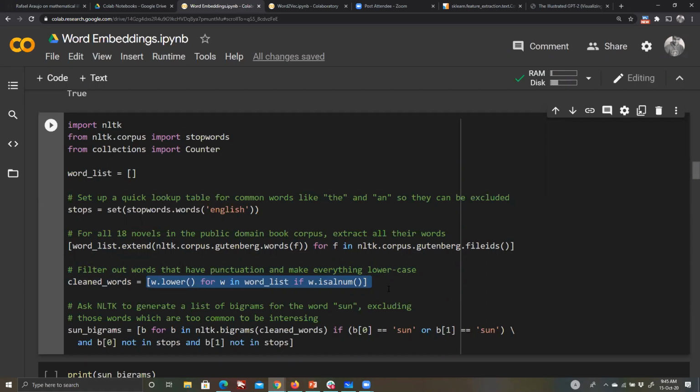Lowercase and removal. It is just ensuring that only alphanumeric words will be taken and everything else will be thrown out, and it will convert all of them to lowercase. Make sense? Yes. Now what I will do is create bigrams.